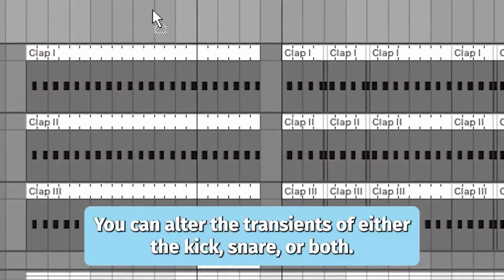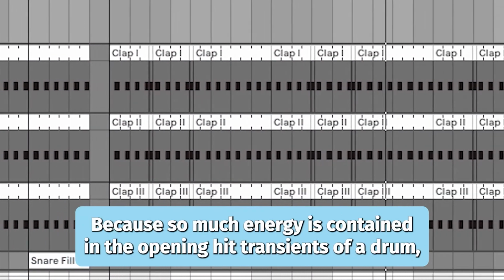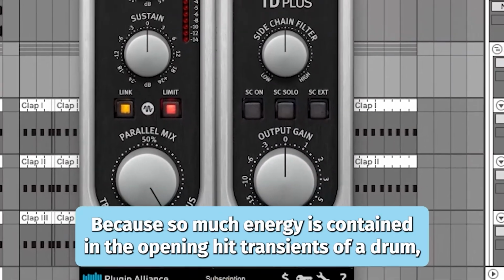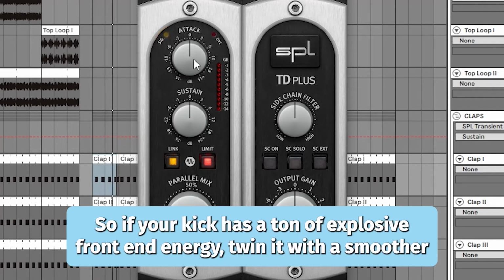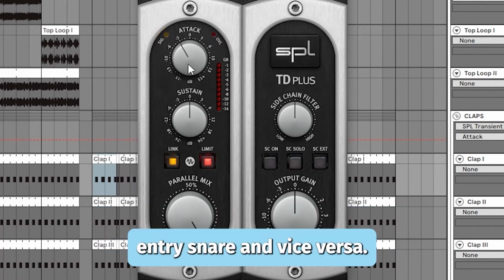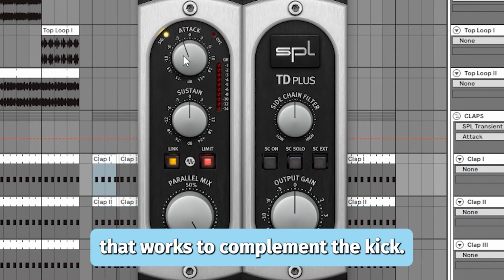You can alter the transients of either the kick, snare, or both. Because so much energy is contained in the opening hit transients of a drum, emphasizing or dampening them can alter the sound's definition in the mix. So if your kick has a ton of explosive front-end energy, twin it with a smoother entry snare and vice versa. Use a transient designer or compressor to give a snare a distinct treatment that works to complement the kick.